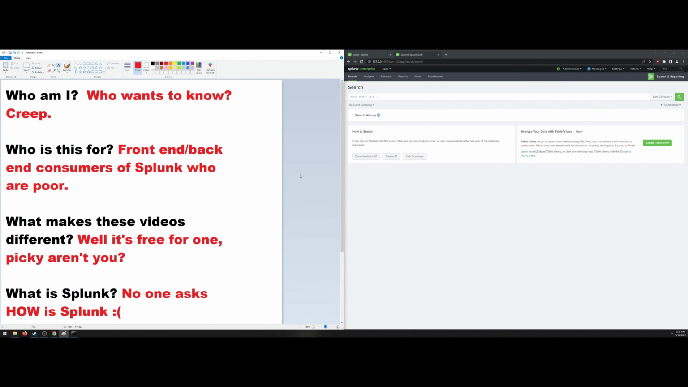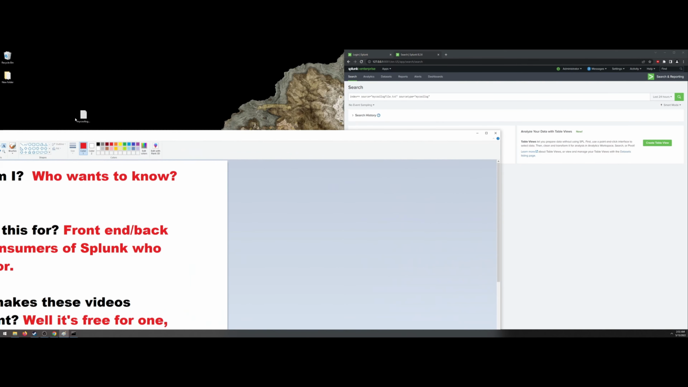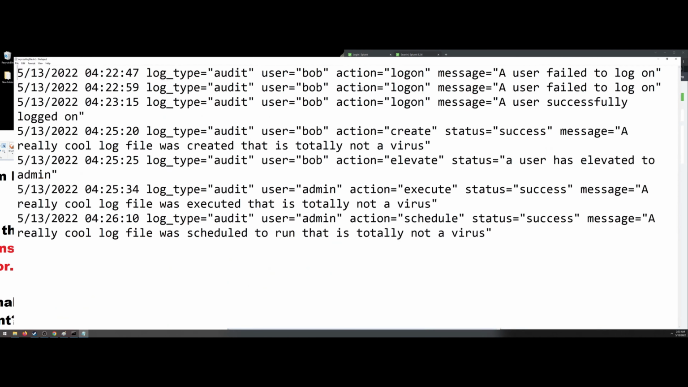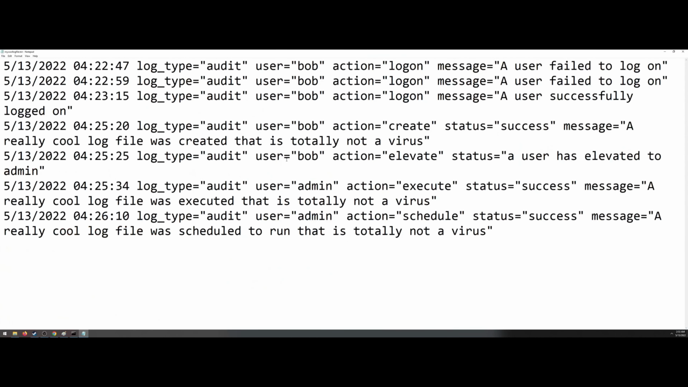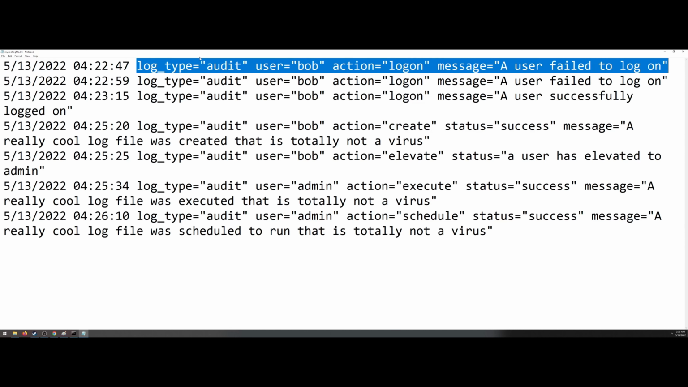We're going to go over exactly how it does all that and how to best search the data once we have it. But I'm just going to give you an example of what that kind of looks like. If we go to my desktop real quick, I've created a log file. It's not a very pretty log file, but it's got a timestamp. See, it's a thing that happened, according to this file anyway. And then something on that timestamp, right? So log type, user action, message.